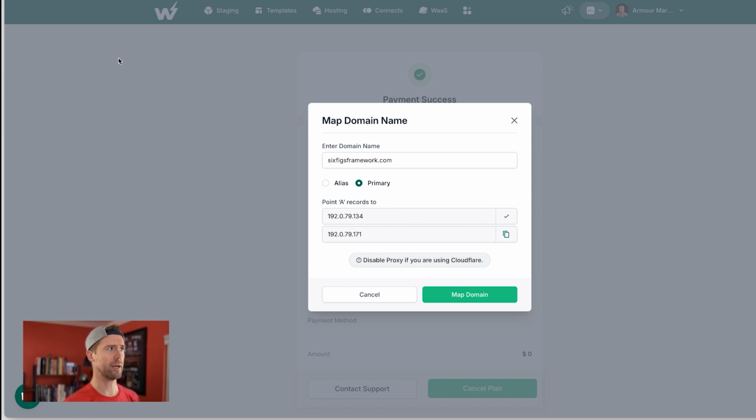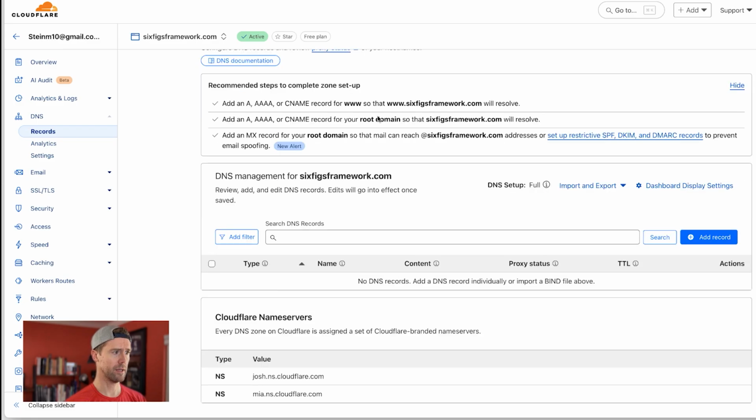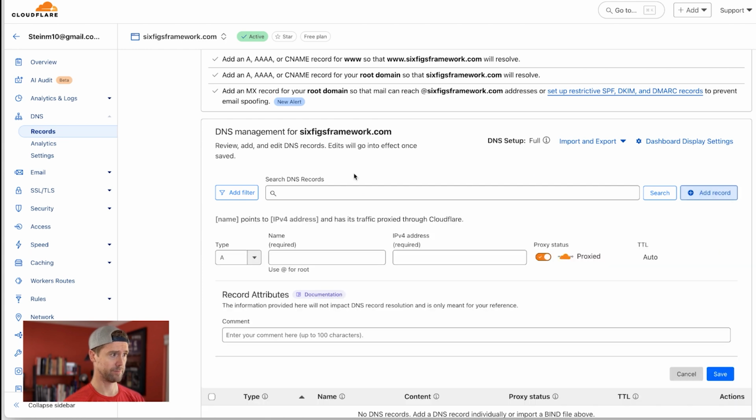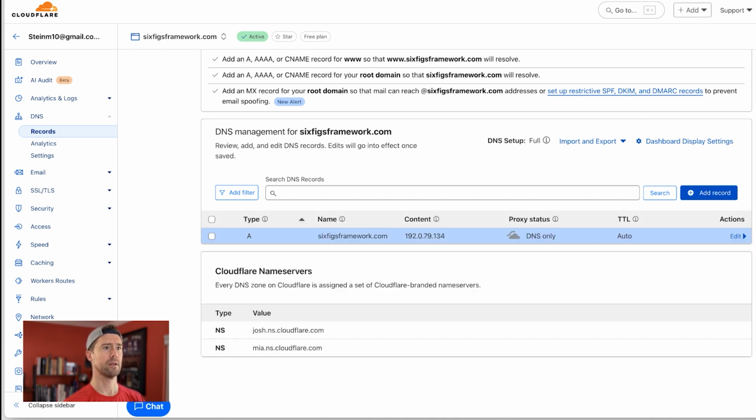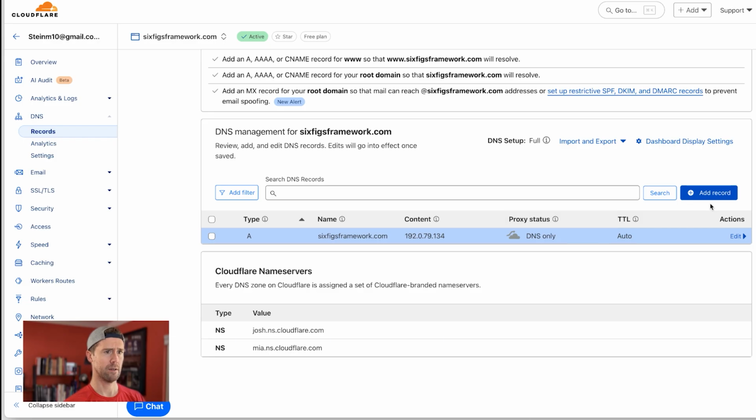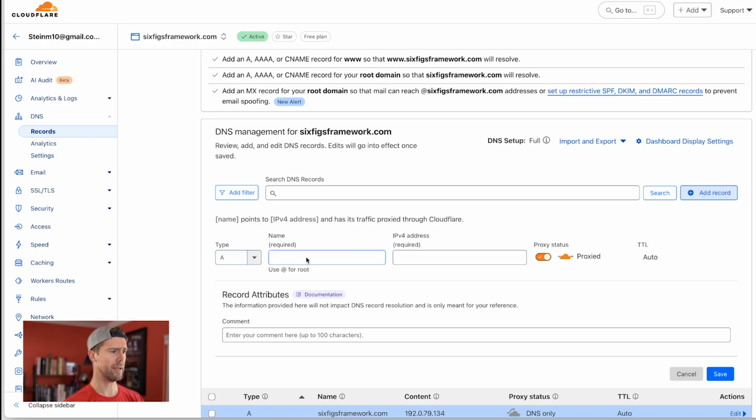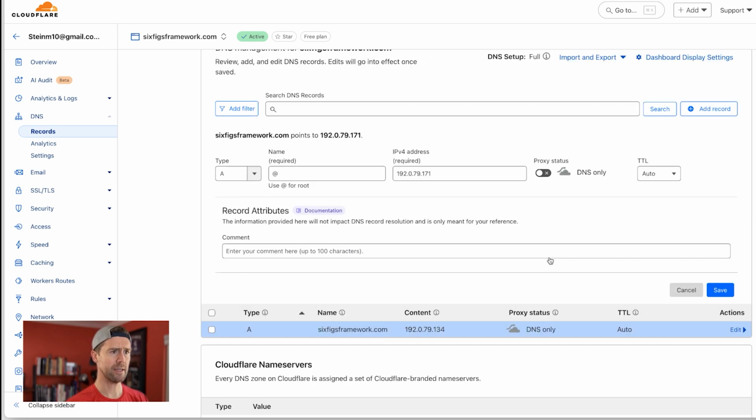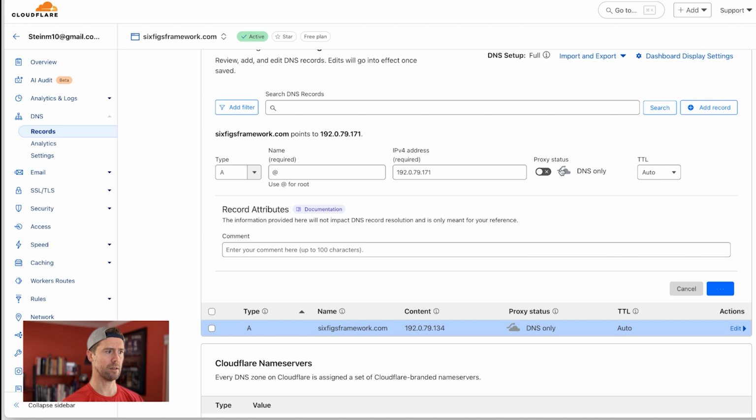We're going to click this copy icon and let's go back into Cloudflare and add a record. We're going to select A. We're going to use the @ symbol, which is basically the root domain here, which is sixfigsframework.com. We're going to turn this toggle off and click save. Now let's go back in and copy the second one here. Let's add another A record. We're going to use the @ symbol again, put in that number, turn the proxy status off and click save.